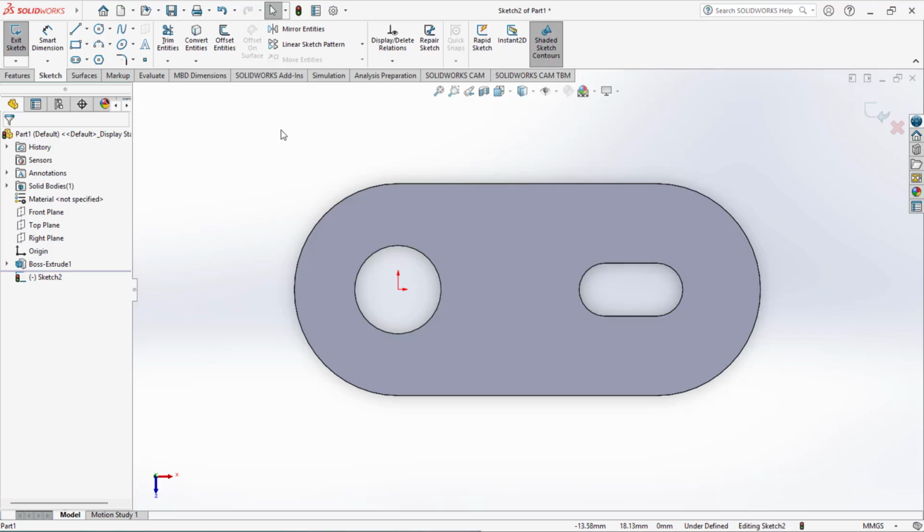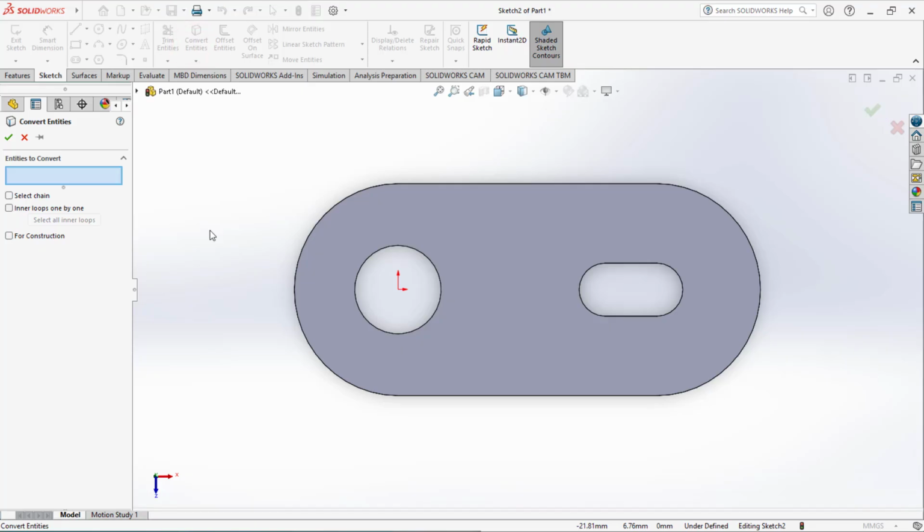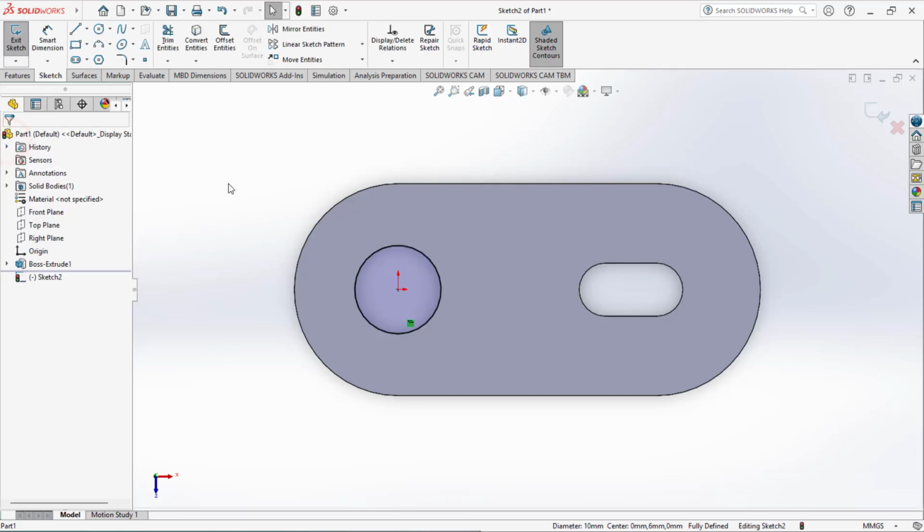Here, we're going to convert the existing cut profile sketch that will continue in this feature. From the Sketch tab, select the Convert Entities tool, and click to select the circular profile from the cut feature. After selecting the circular profile, confirm with the green tick. You'll notice that the converted circle stays fixed in position, meaning it's already fully defined.